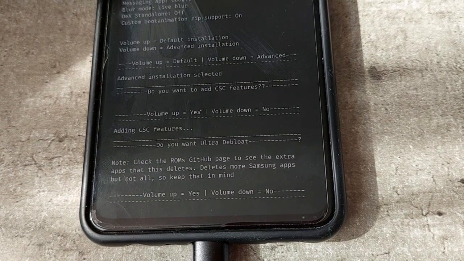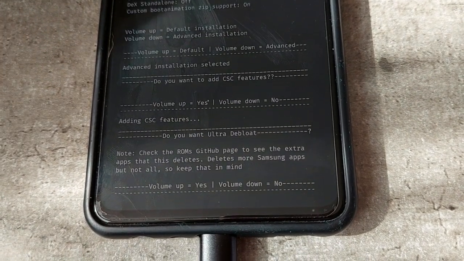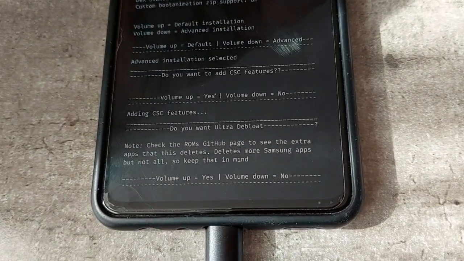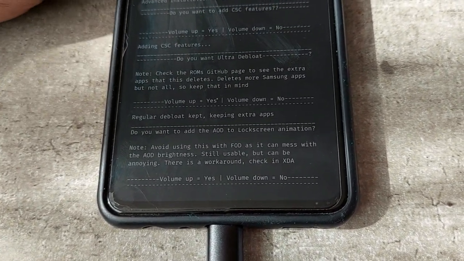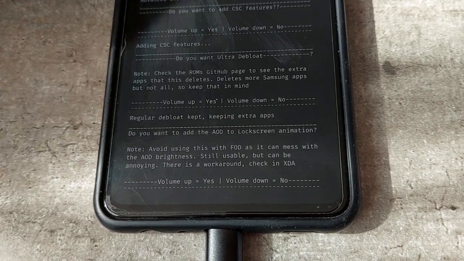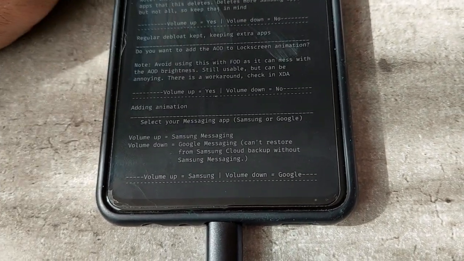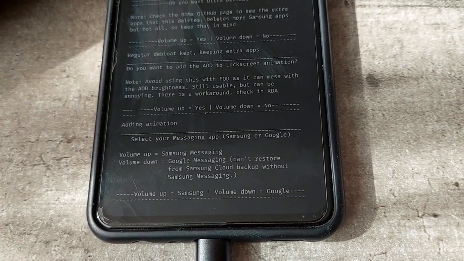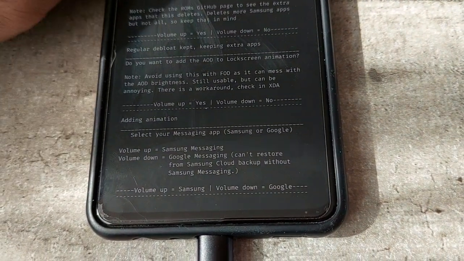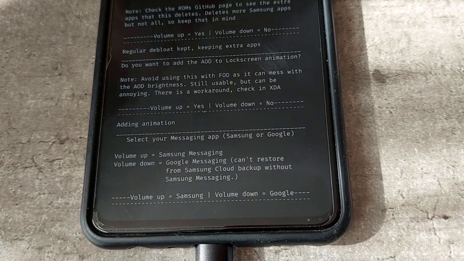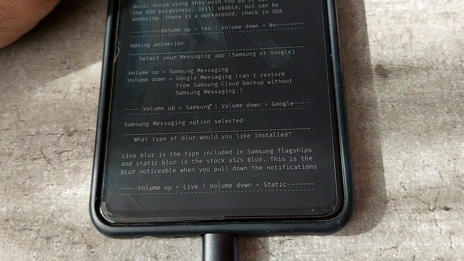It says here, do you want ultra debloat? This will delete a few more apps. I'm gonna go ahead and say no, because there's some apps that I do use that get deleted with this. Do you want AOD to lock screen animations? I'm gonna go ahead and put yes. I'm gonna show this off in a bit. Do you want messaging apps, Samsung or Google? I use Google, but let's just use Samsung for this.